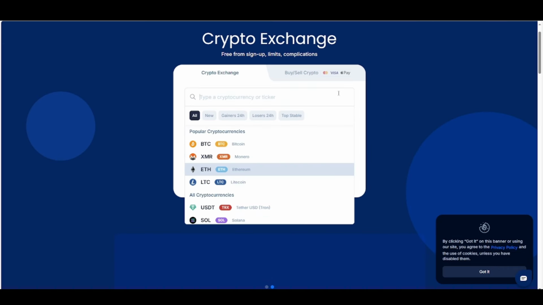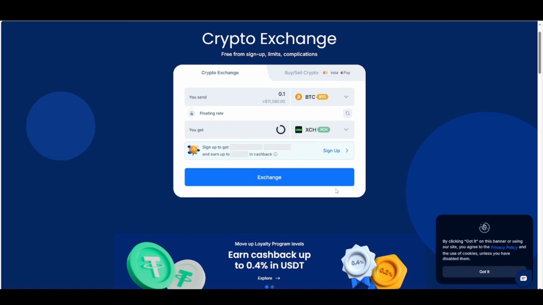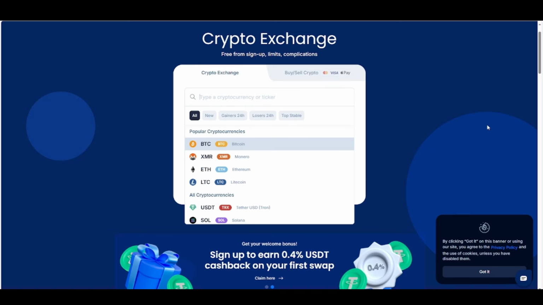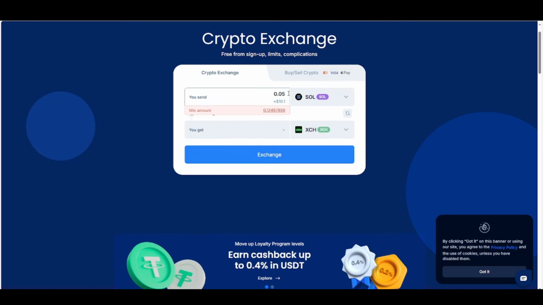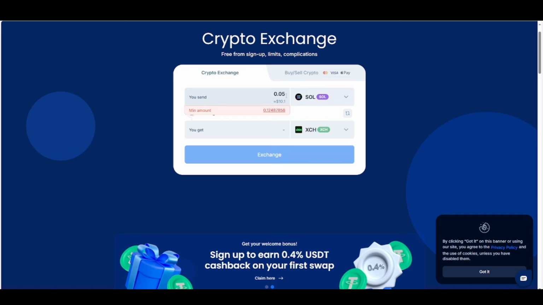rates. Now, not every network will be able to exchange for XCH, but a lot of them will, depending on how much you have of each. Let's say if you don't have very much, it's not going to let you. So if you have like 0.05, it's going to tell you there's a minimum amount of this that you have to be able to purchase, right?